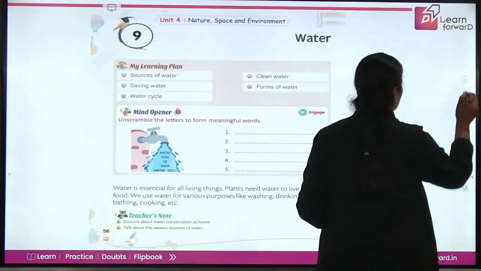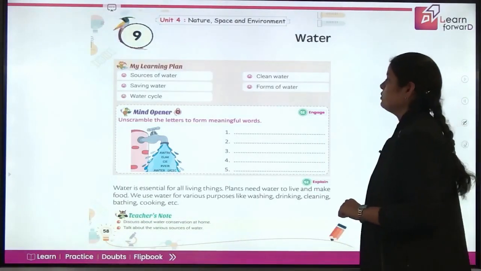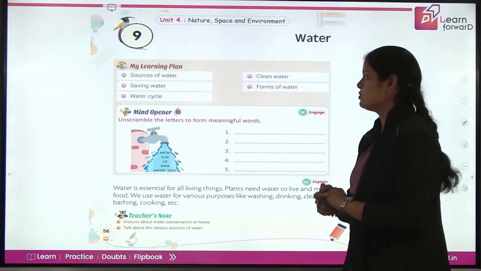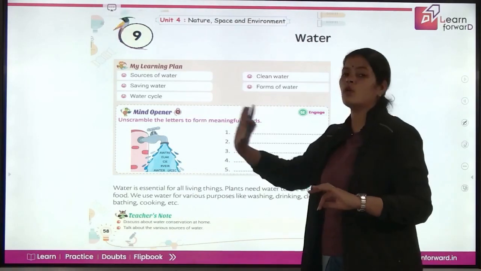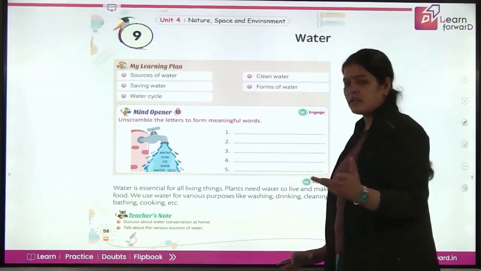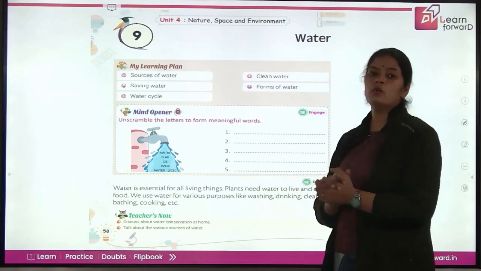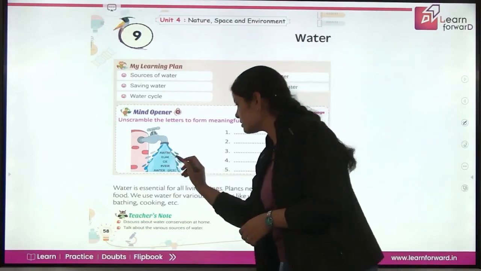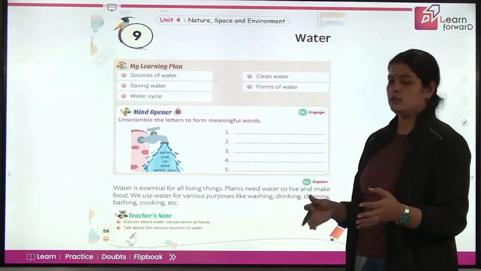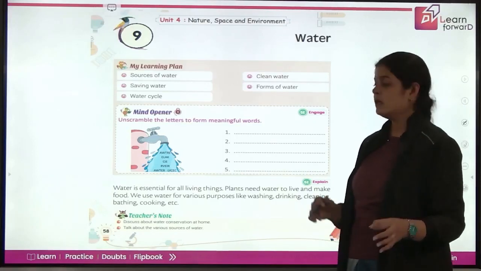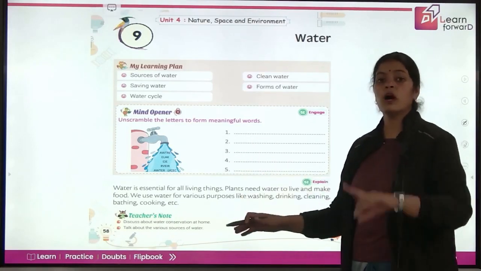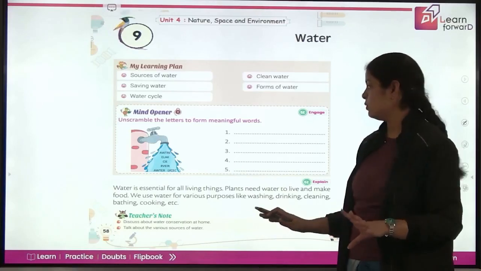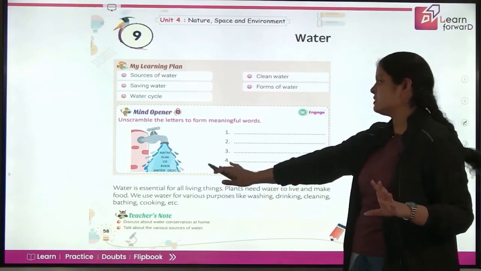So, let's start. The first activity shows that there are some words written in water and you have to unscramble them and make meaningful words. So the first one is AWTRE. I am only doing the first one. The rest you have to do on your own after learning the chapter. You can do it. I am doing the first and last one. The rest three you can do on your own.